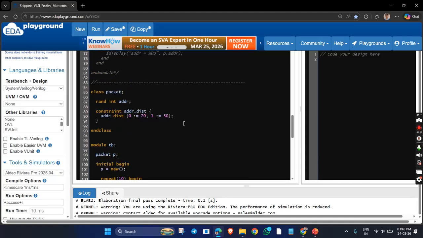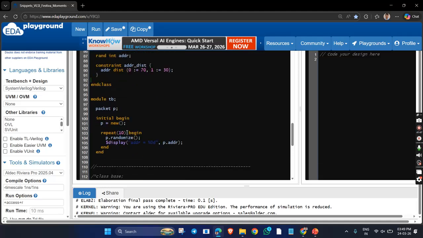See, now I'm using a distribution constraint. As I said before, a distribution constraint uses a probability system. Here I have address, and I am asking to generate only 0 and 1 values, so no 2, 3, 4 or any other value. 0 should come 70% and 1 should come 30%. I'm iterating the loop 10 times. Among 10 times, 70% means 7 times, so 0 will come 7 times and 1 will come 3 times.